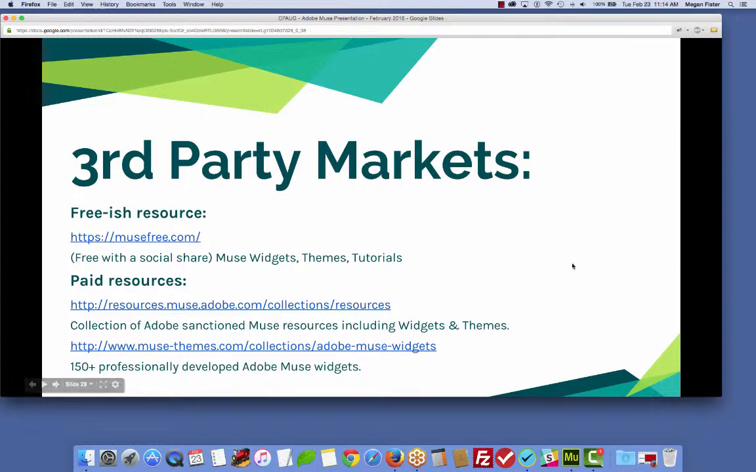When we had talked previously about widgets for Muse, there's a wide market available out there for you. There's a couple of sort of, I call them free-ish because they're free with a social share, and you can get Muse widgets and themes and tutorials here at musefree.com. And then there's quite a few paid resources too.